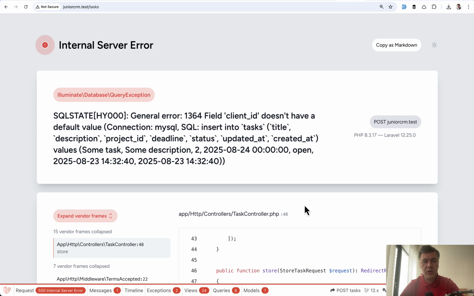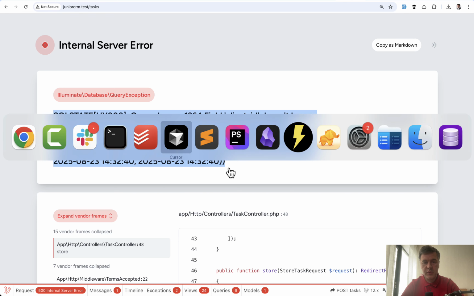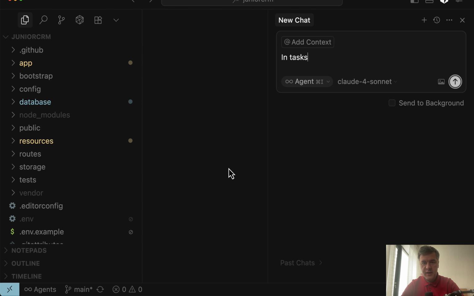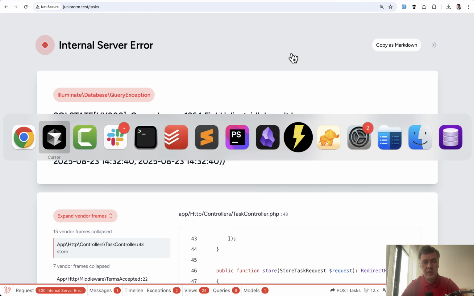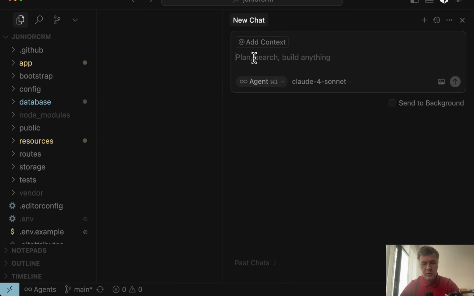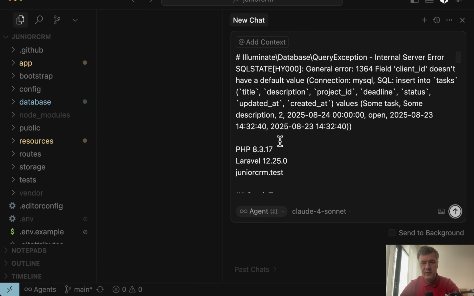But if I wanted to debug that with AI, I would need to go and copy this and then explain to Cursor, for example, in a chat, in tasks create, there's an error, something like that, then maybe provide some context. No, not anymore. Copy as Markdown is the button here, copy, and then what would be pasted? Let's make this window wider and we paste and we have this.